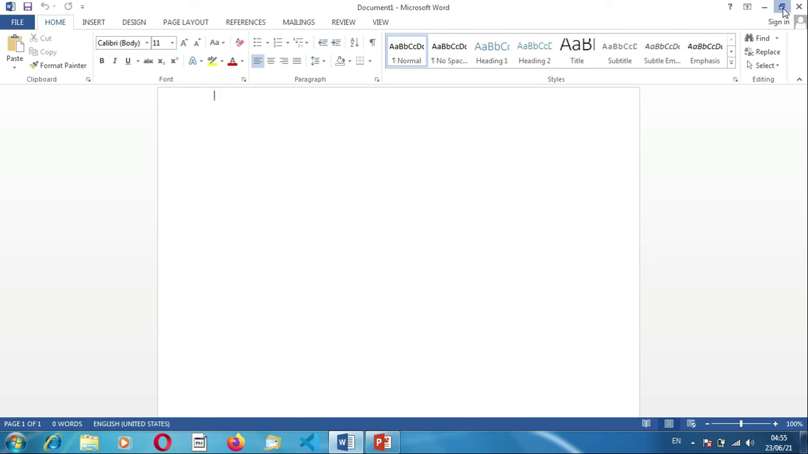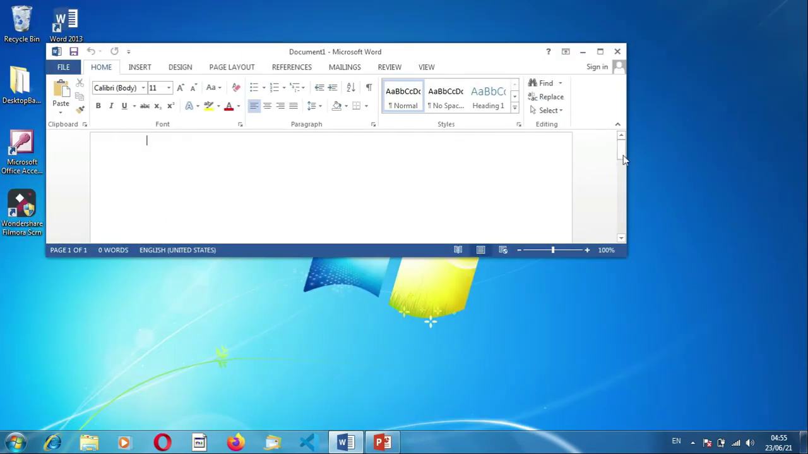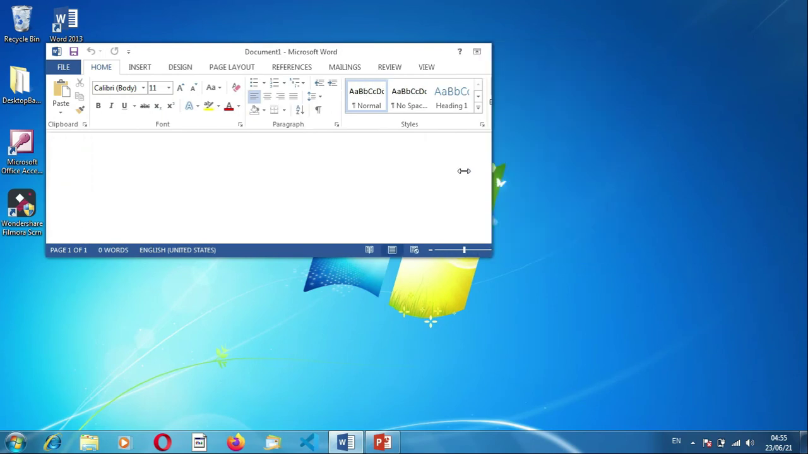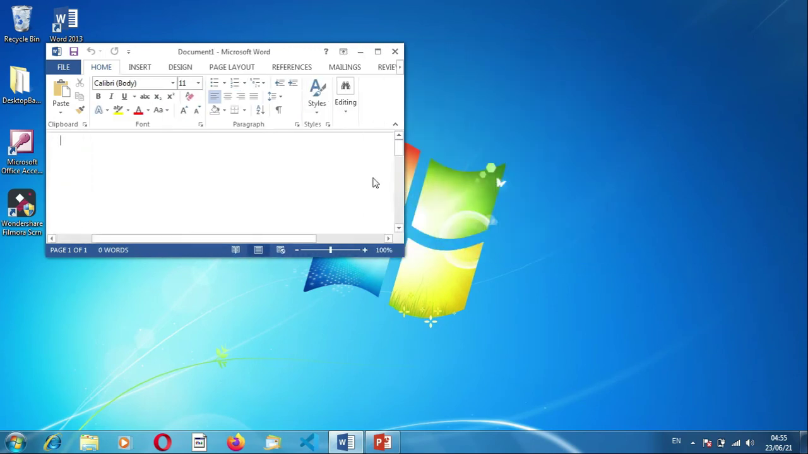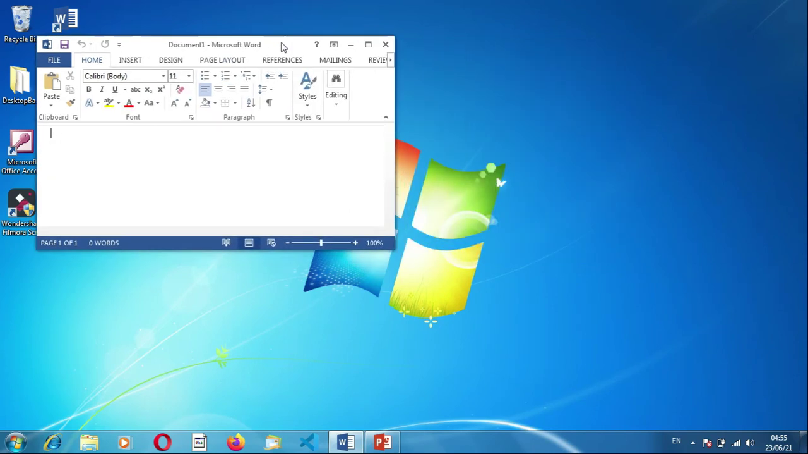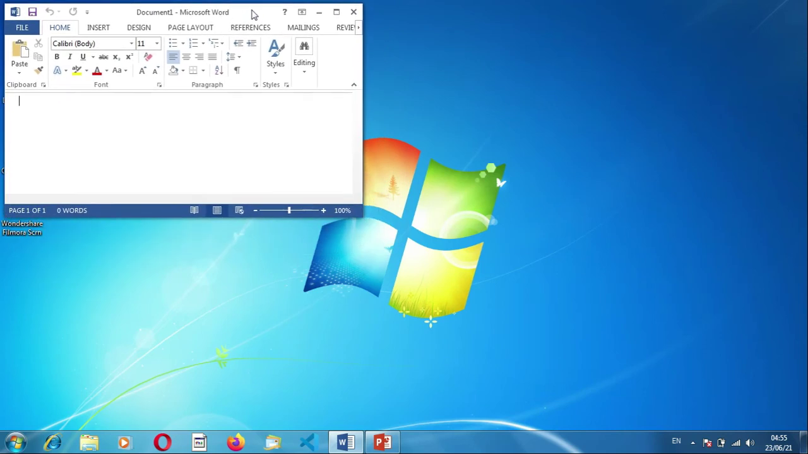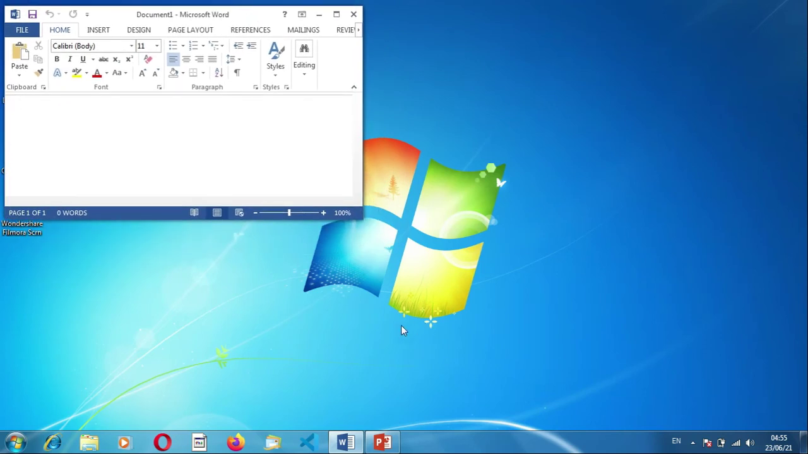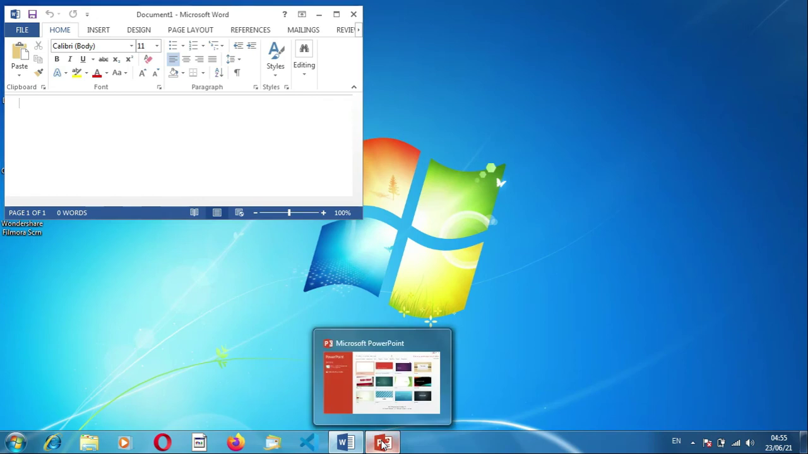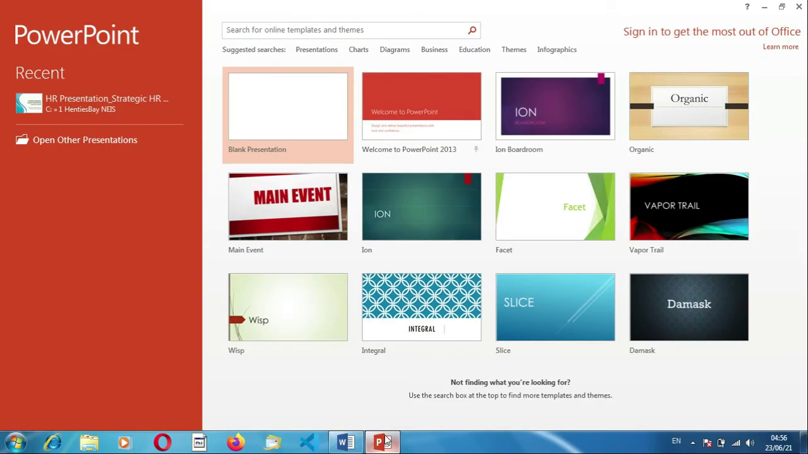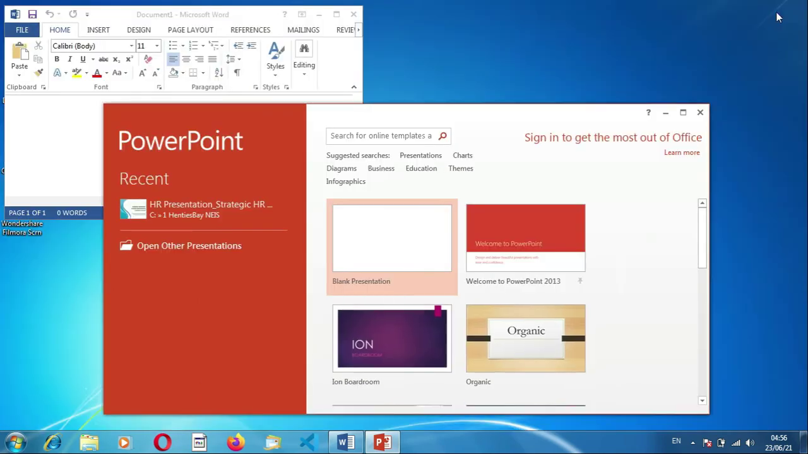So let's cascade or restore down. So I'm going to reduce the size of this one to be approximately half of the screen. Then I move it here. Next, I select my PowerPoint and cascade or restore down. Now I can manipulate that window.